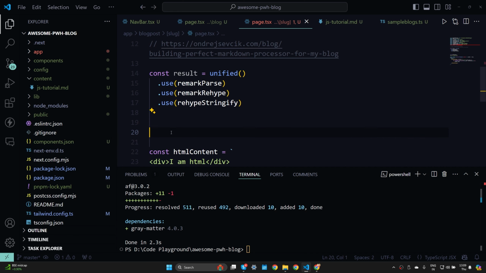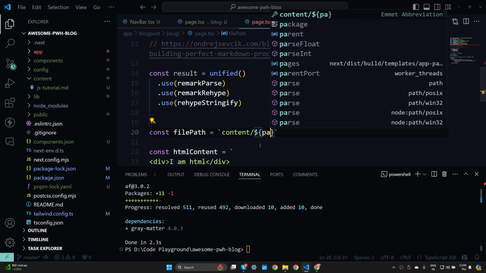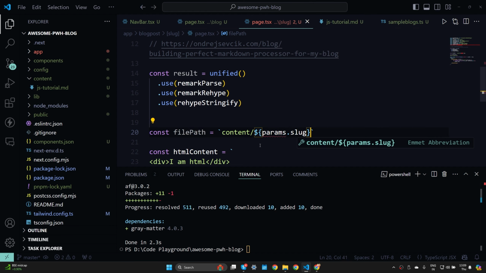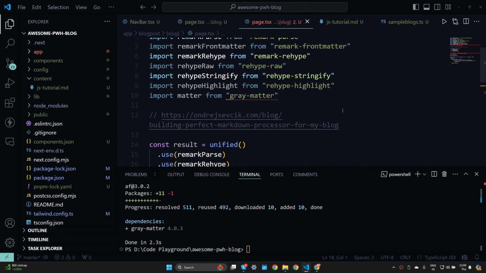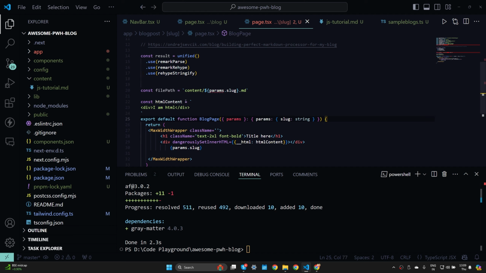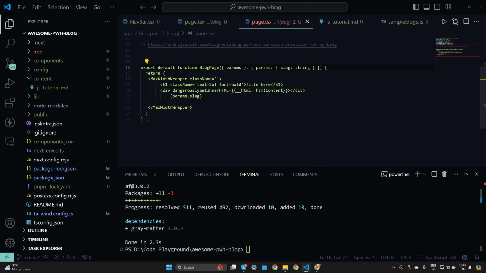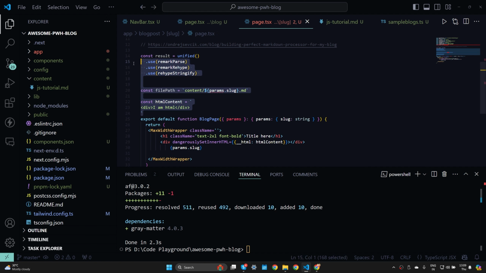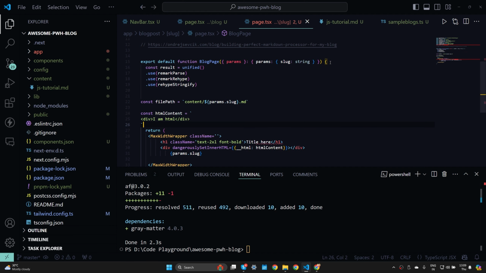Okay. So let's do one thing. Let's say const filePath is equal to, and let's use a string literal, and I'll say content slash, I'll use dollar, I'll say params dot slug, and I'll say dot md. Now what is params dot slug? I'll have to take it from here, and this thing needs to be inside my component. So let me move this thing inside my component. Okay. I think I forgot to copy this. Control X, Control V, and yes. So we have got params.slug.